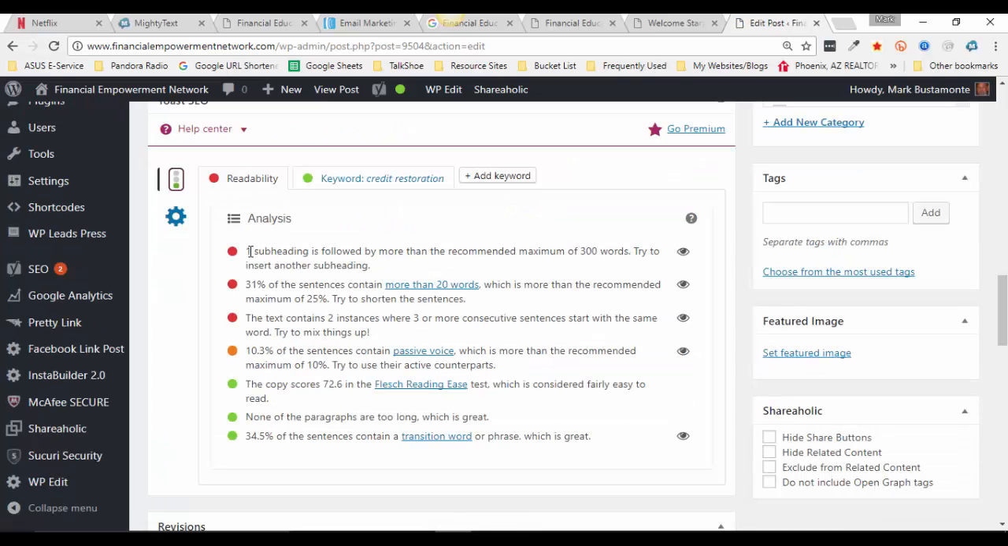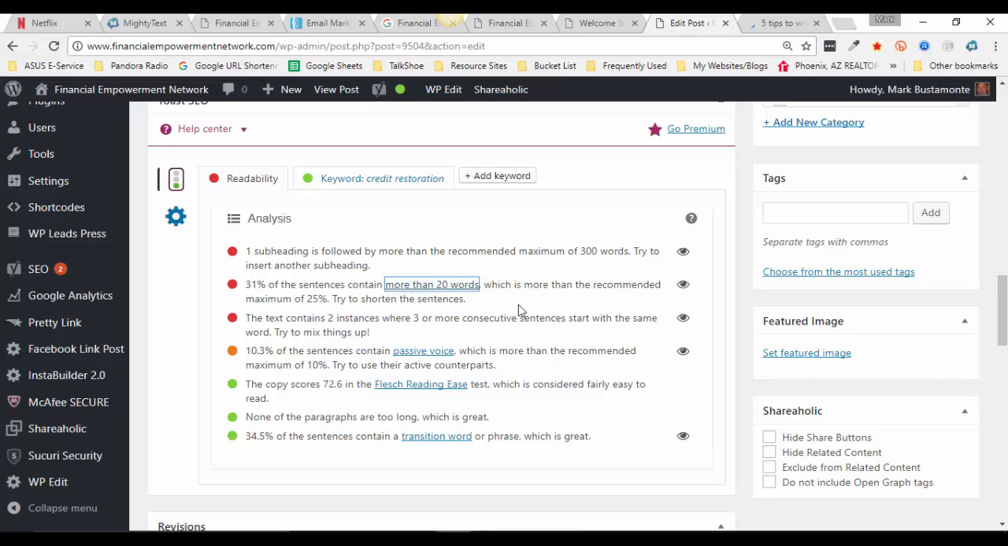Okay, so it's telling me I should put in another subheading. Not a big deal. 31% of the sentences contain 20 or more words. It's wanting me to shorten up some of my sentences, which is something that I have a tendency to do, go a little bit long. I can go back in and work on that. The text contains 2 instances where 3 or more consecutive sentences start with the same word. Try to mix it up.